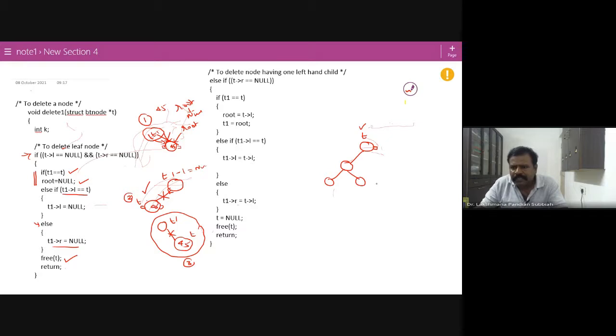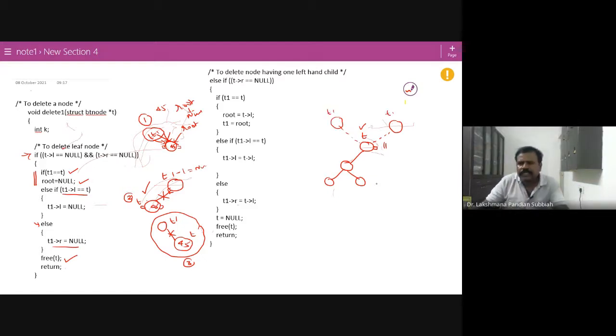Now here also we have to consider whether T is the root node or its parent's left or parent's right. This is T1, or this may be T1. So these cases we are having now. How do you check now? First, it may be a root node. If it is a root node, what we have to do is T of L equal to root. So consider this as the root. We are just removing this node. These two nodes are there, and this is the root node.